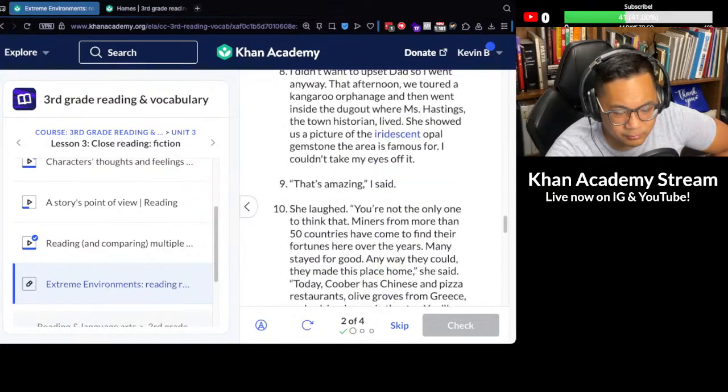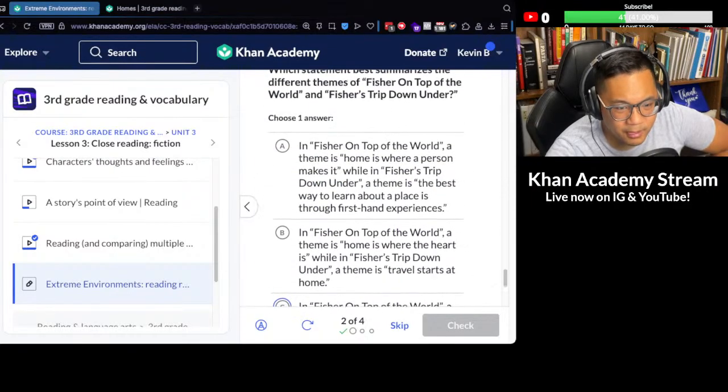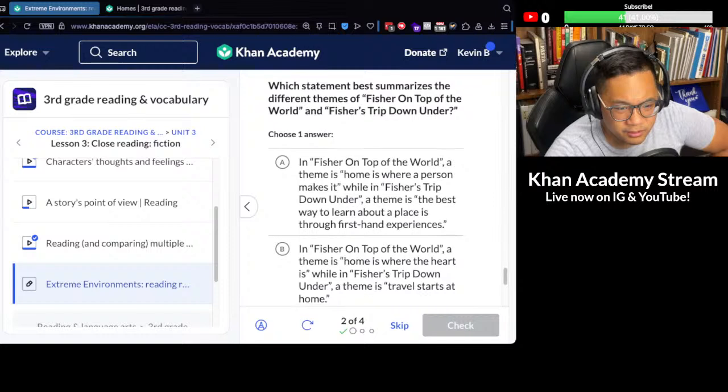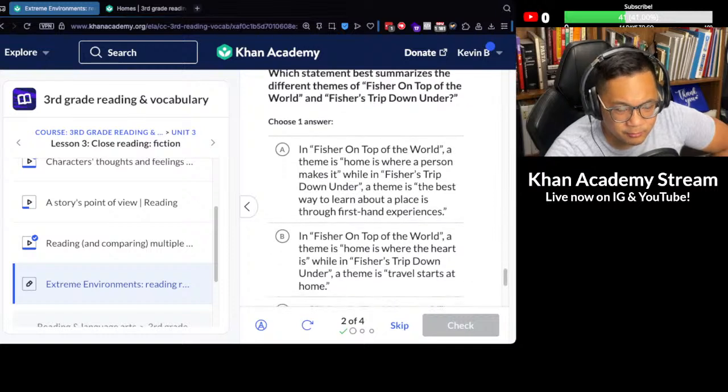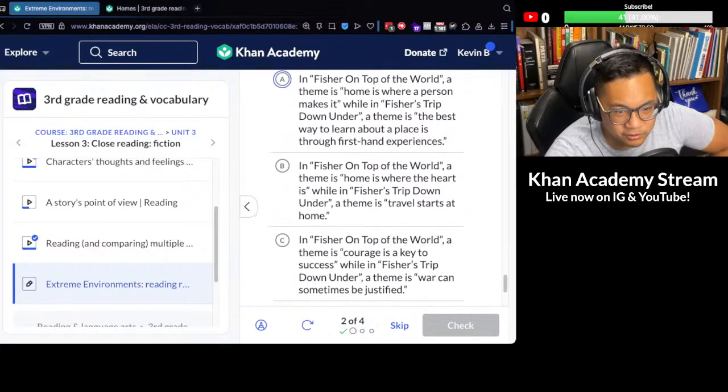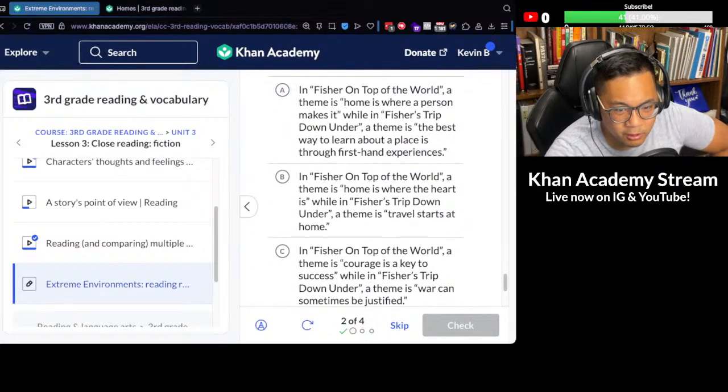Okay, I read this one already. Oh, here we go. Which statement best summarizes the different themes of Fisher on the Top of the World and Fisher's trip down under? Okay, in Fisher on Top of the World, a theme is home is where a person makes it, while in Fisher's trip down under the theme is the best way to learn about places is through first-hand experiences. The latter is good, but the former is not.